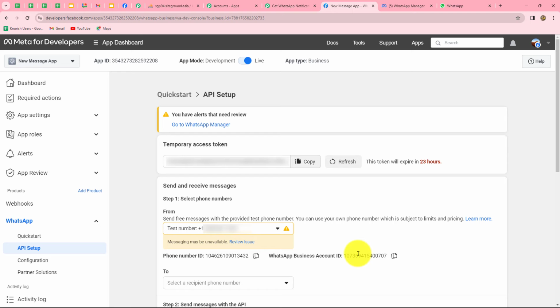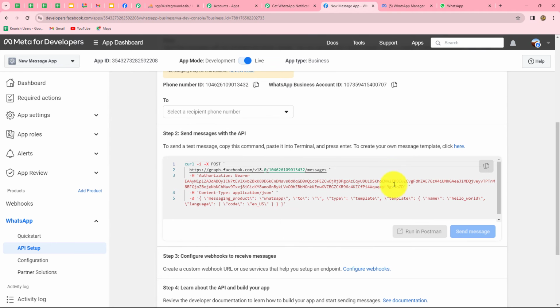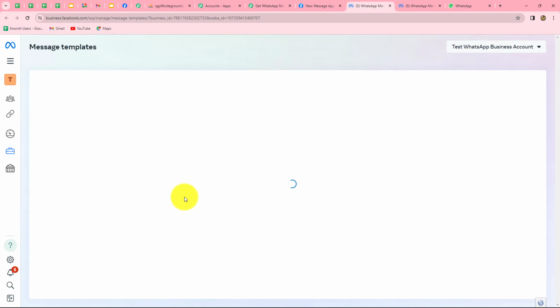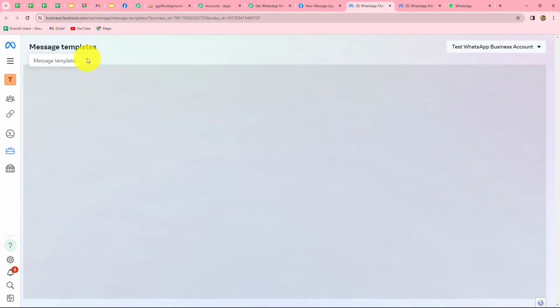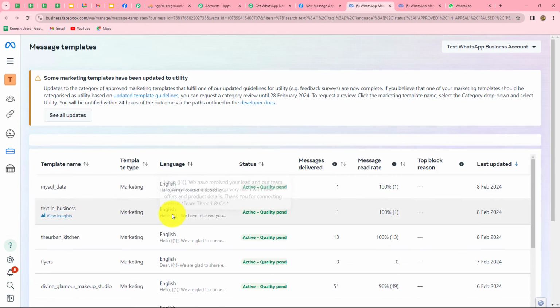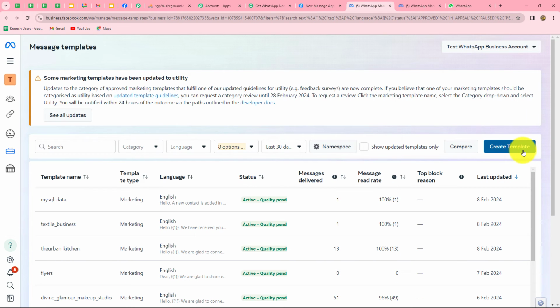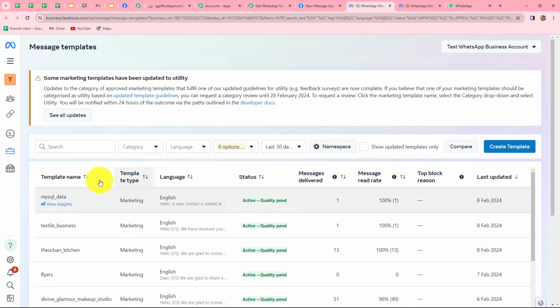You just have to go back towards the API setup page, and then when you scroll down, you will find the option to create your own message template. Click here on the hyperlink. When you do that, it is going to take you towards the message template section of WhatsApp Cloud API. After coming here, you can find the option of create template. By clicking on this button, you will be able to create your own template in a very easy and effective way. After completing the template, you have to send it for approval, and when it is approved, you can use it in order to receive the messages.